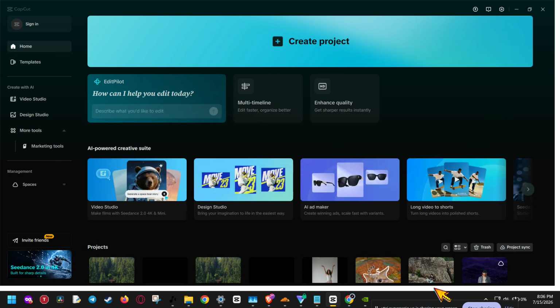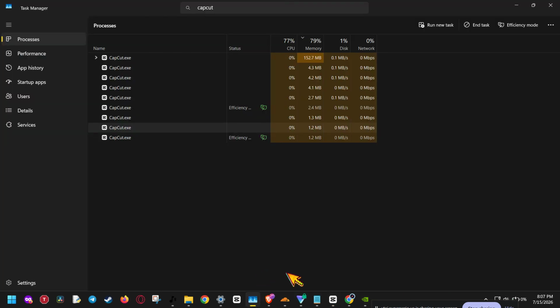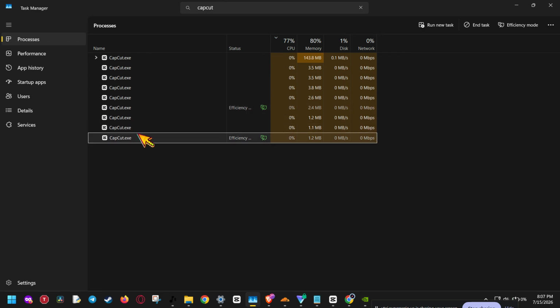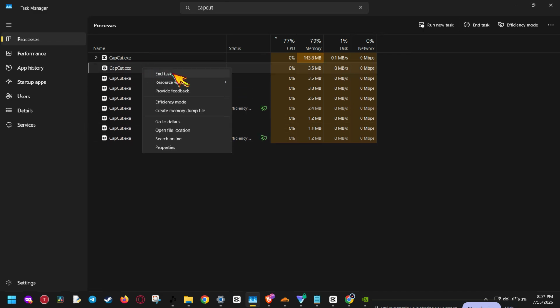First, we're going to clean up any CapCut processes that may still be running in the background. On your keyboard, press Ctrl, Shift and Esc together to open Task Manager. Once Task Manager is open, look through the list of running apps and background processes and find anything related to CapCut. This may include CapCut itself or any supporting process tied to it. Right-click each CapCut process and select End Task. The goal here is to fully close CapCut so nothing is still active when we clear the local files.